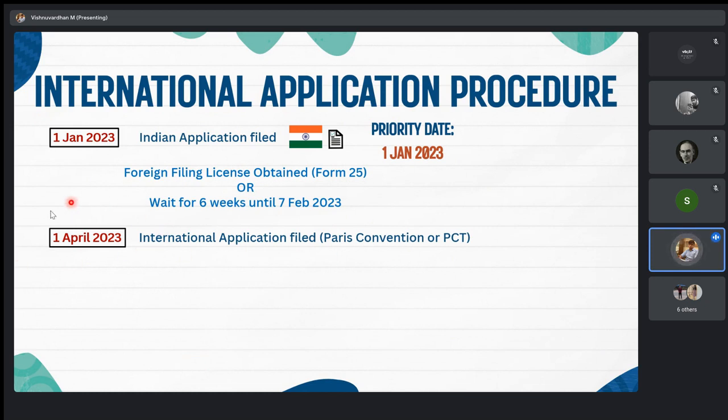Okay. So now you file it. What is the priority date? The priority date is again 1st Jan 2023, because it is drawing the priority from your earliest application, which was filed on 1st Jan. Cool. Very simple. Now it gets a little more complex.